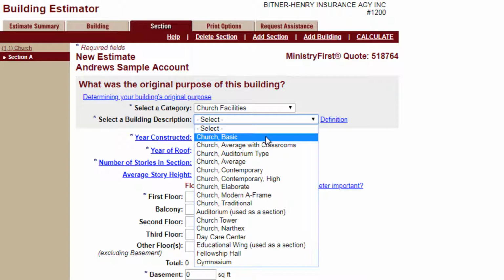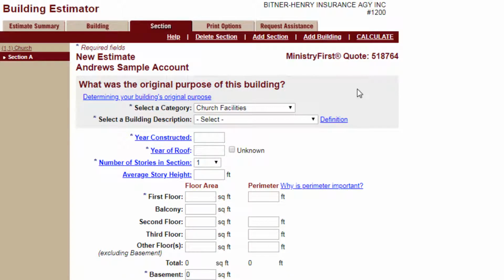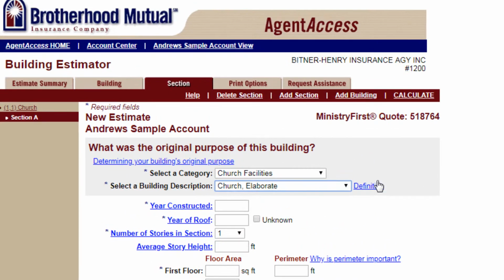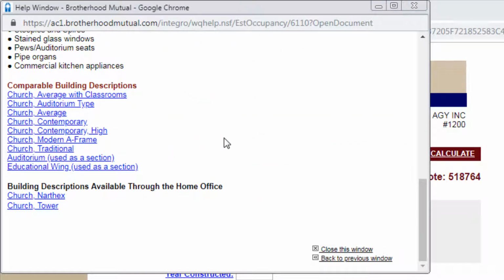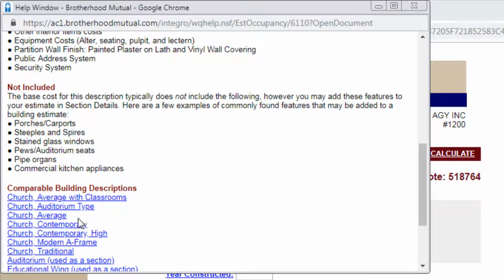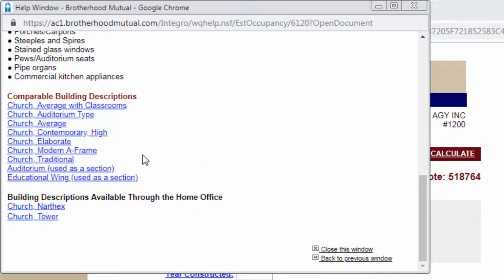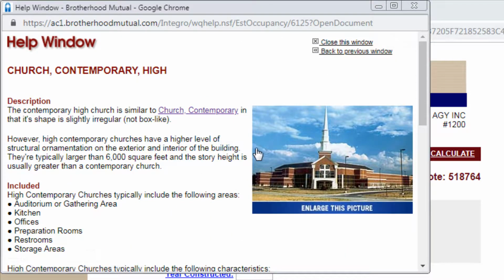And to differentiate between church basic, church average, church contemporary, church elaborate, if you're not clear, you can always click this definition button and they'll show you a picture. So here's an elaborate facility as opposed to a contemporary building, as opposed to contemporary high.